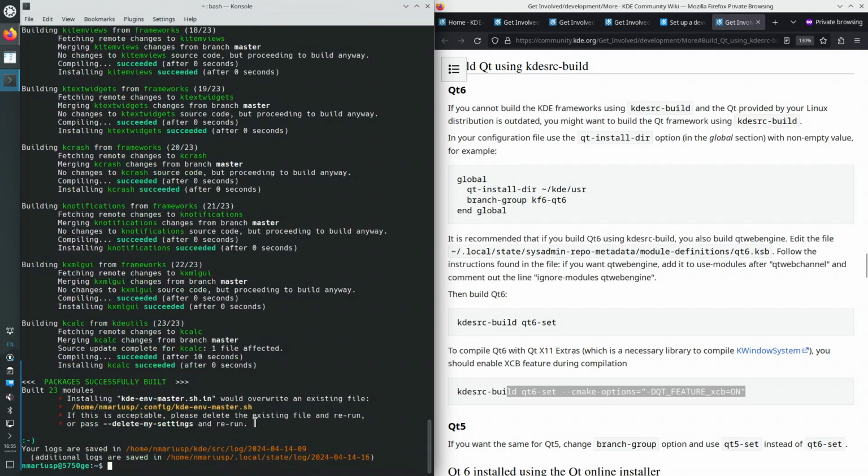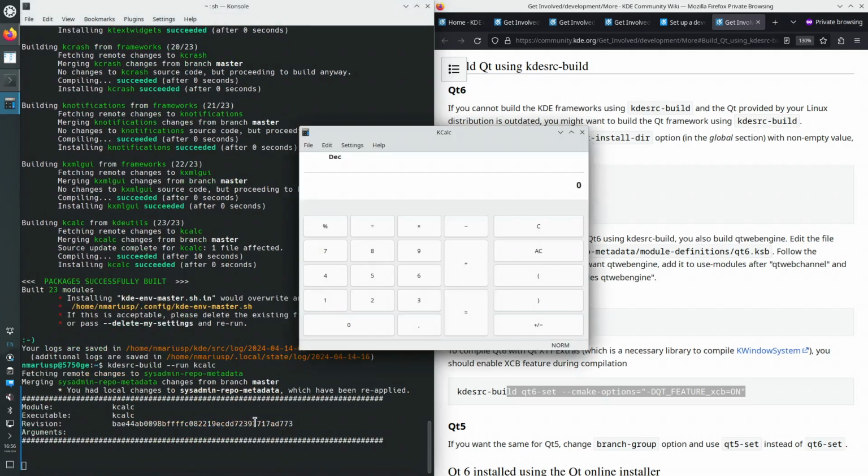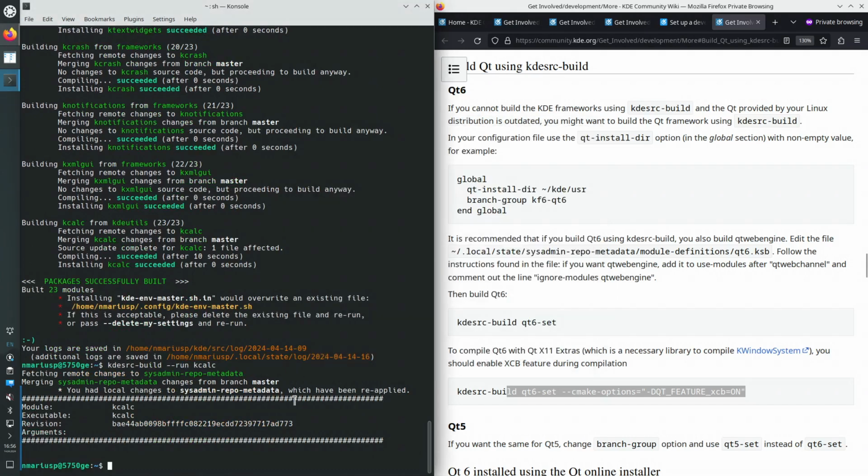So kcalc has built correctly. Next up, we're going to run kcalc. kdesrc-build --run kcalc. It starts correctly. Next up, kdesrc-build plasma-integration.